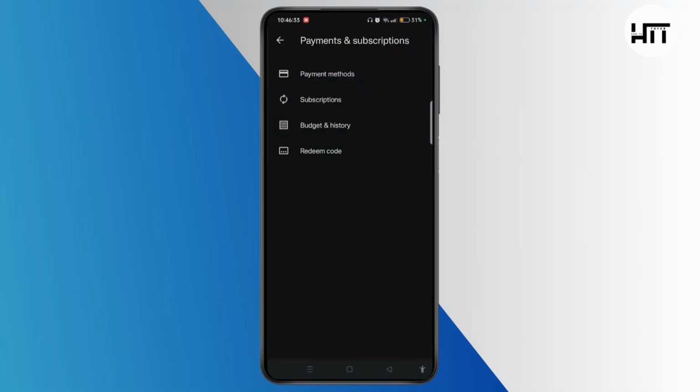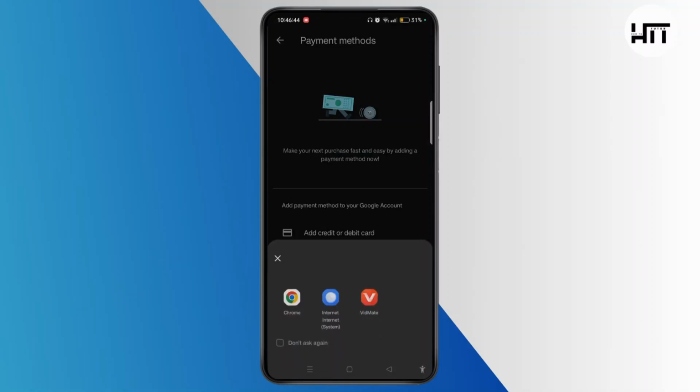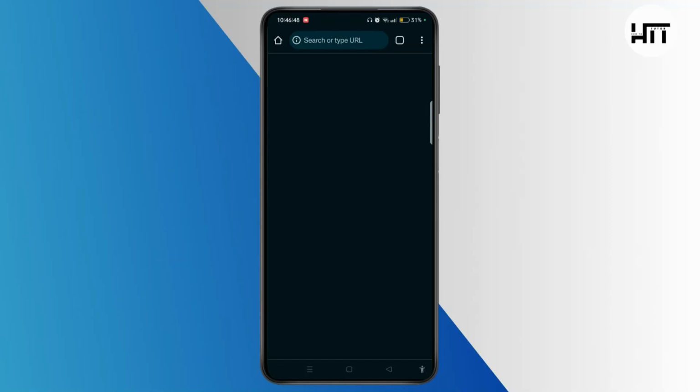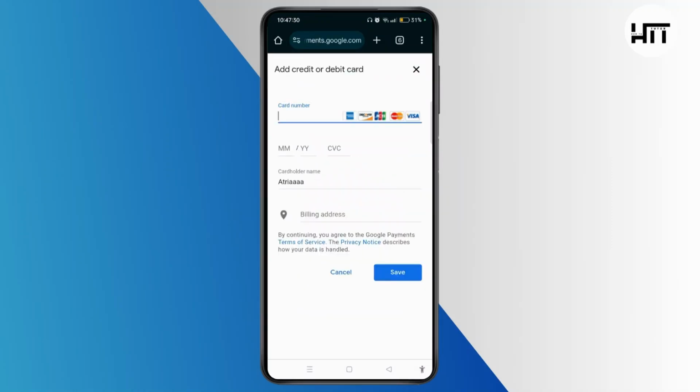Now choose Payment methods among all of these options. You will reach this page where you have to tap More payment settings and you need to choose a browser, and you will be redirected to this page. Now navigate to the Add a payment method button and in this section you can easily enter your card number, date and cardholder name including your billing address.